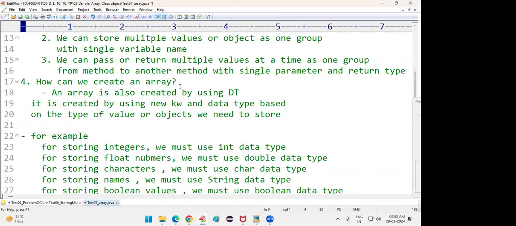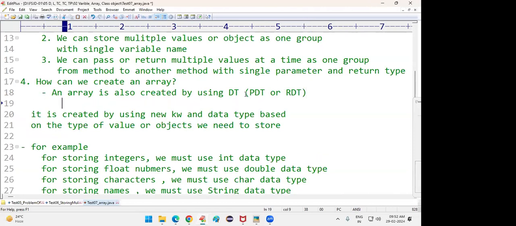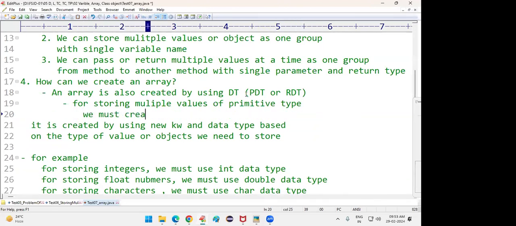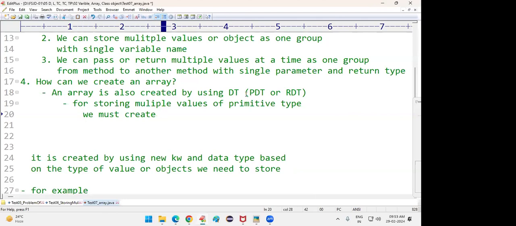Now tell me, how can I create an array? An array is also created by using a data type. Which data type, primitive or reference? Array is a reference type, but how to create it, by using a primitive data type or a reference data type? For storing multiple values of primitive type, we must create an array object by using which data type? Primitive data type.